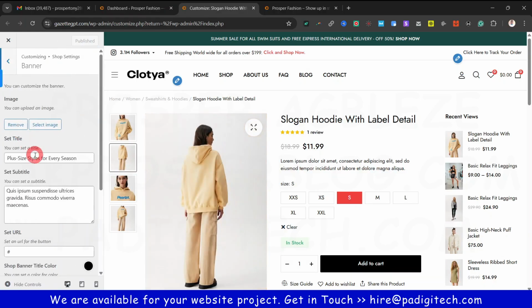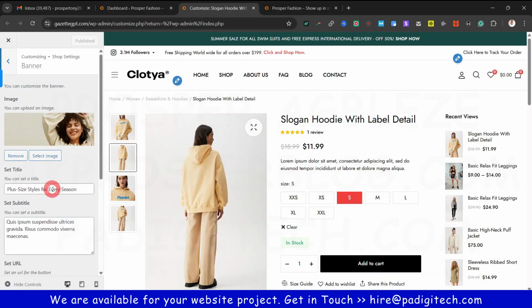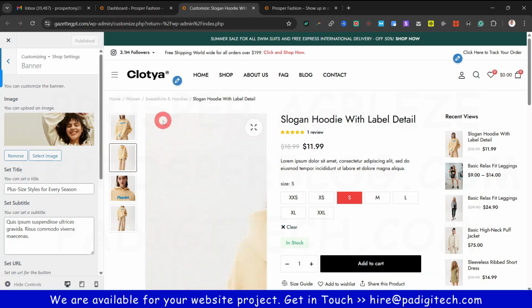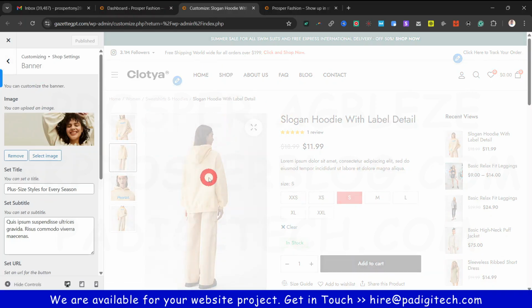So for banner, let's see. All right, so if you want to put in a banner, all right, so this banner is for, let me go back to the shop page.